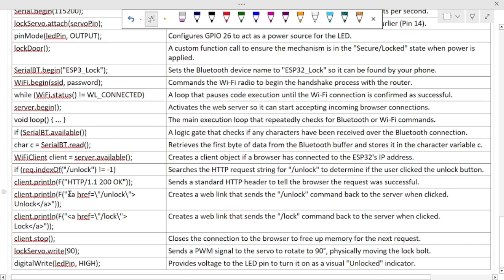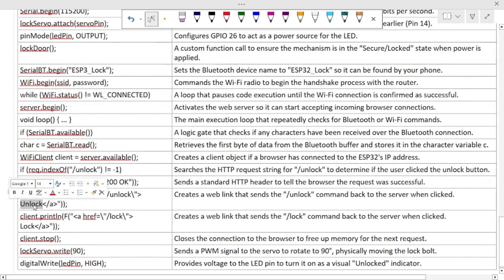Now, if you observe, what you have right here is Unlock. Okay, unlock. So what we actually do is to create a web link. The link will do what? It sends the unlock command back to the server when clicked. So the same thing applies to here. If you observe this and this, the difference is that this one is for unlock, this one is for lock. So the first one creates a web link that sends the unlock command back to the server when clicked. The second one creates a web link that sends the lock command back to the server when clicked. Are we seeing the difference now?